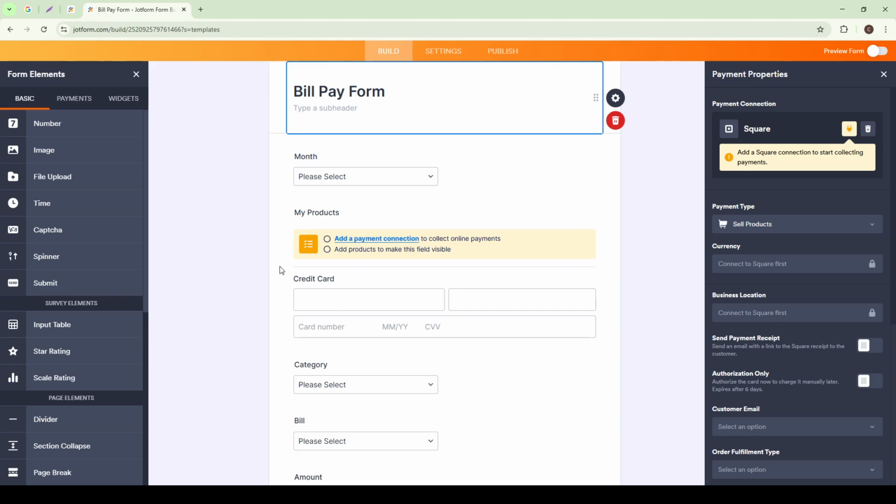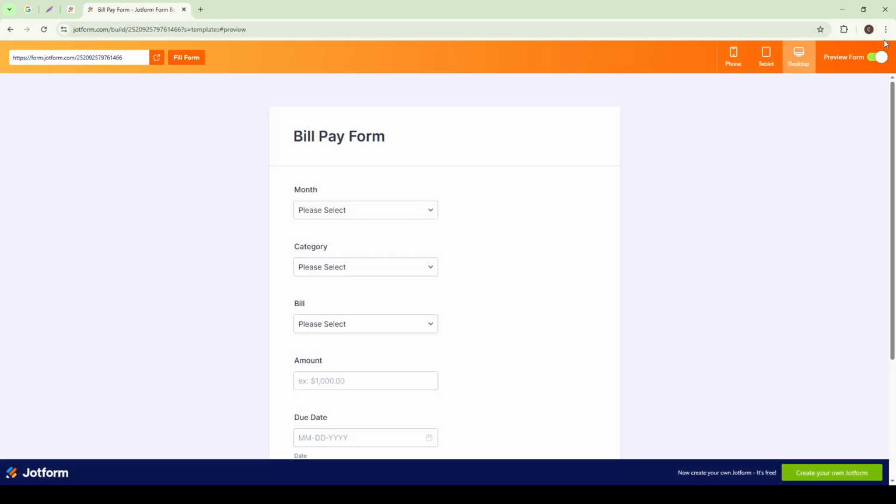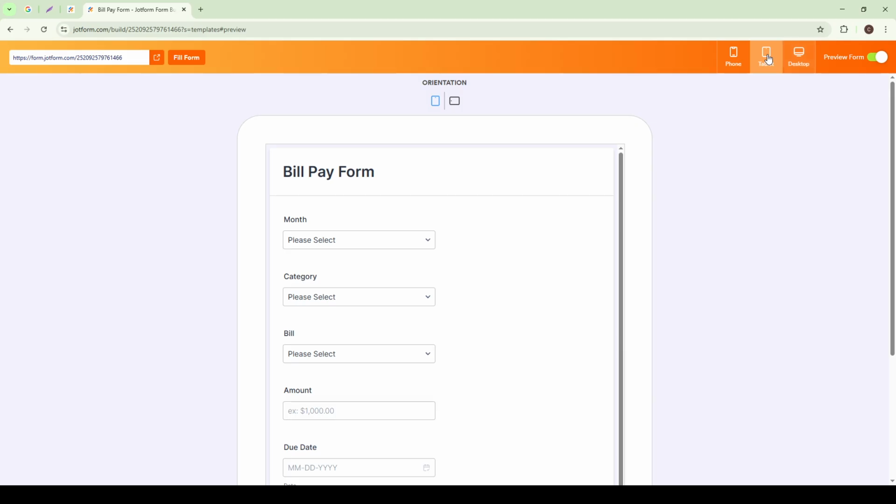Jotform's forms are also designed to be responsive, which is an essential feature since so many people access forms on different devices. This means that once your form is live, it will automatically adjust to work seamlessly on mobile phones, tablets, and desktop computers, providing a smooth experience for all your users.